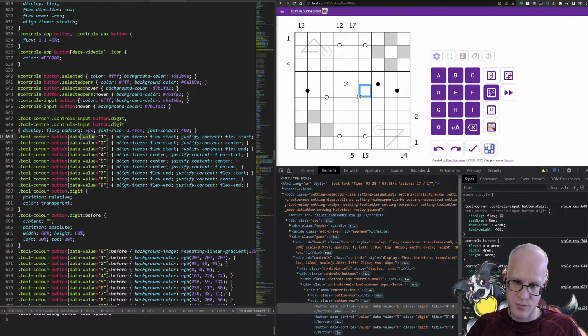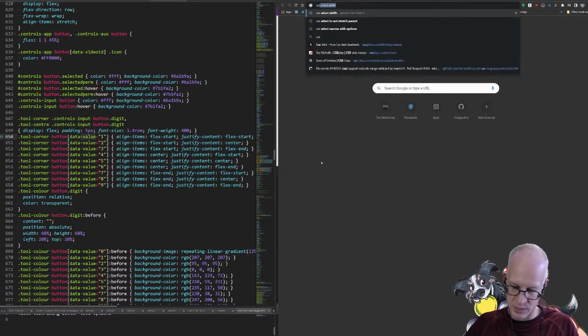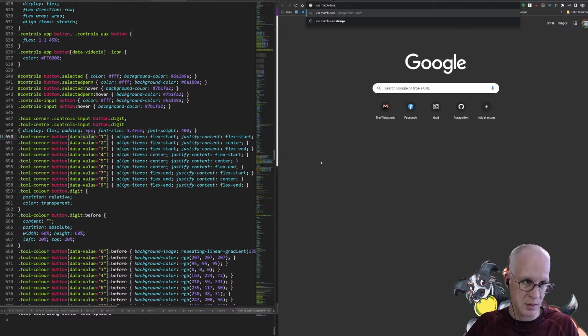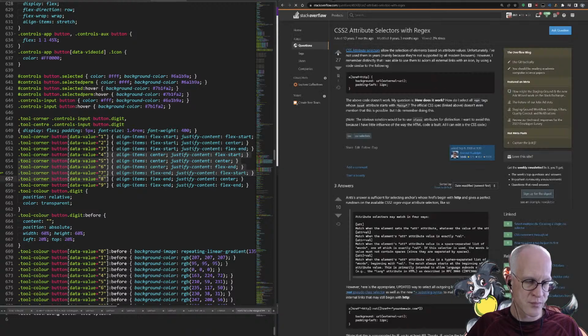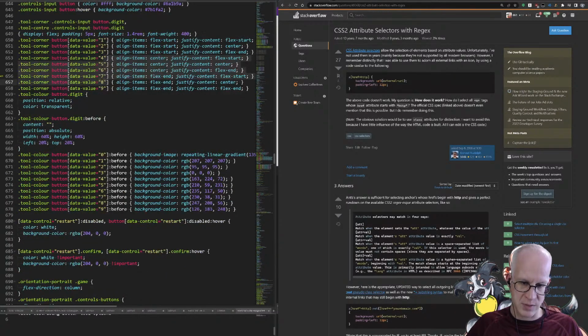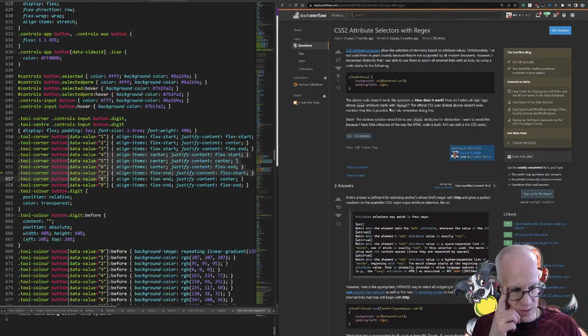Can we do CSS match data regex? Is there a way of adding a list of items in here? I kind of don't like that because it means I have to update the CSS every time I do stuff. Wait a second. Do we have CSS for the letter tool? No. That's what we really should be doing.